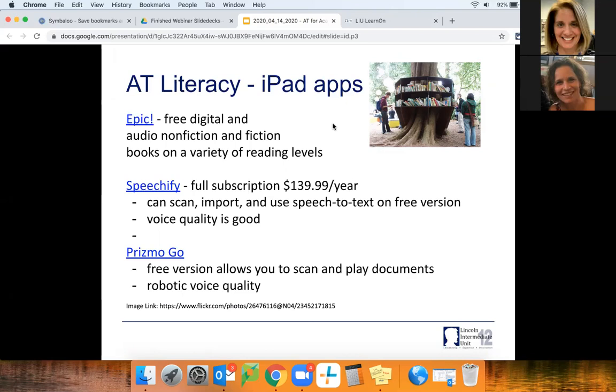And one thing I do like about Speechify, it has good voice quality. So again, you can use your iPad camera and take a picture of something, and Speechify can do a speech to text option for your kids. So those two are ones I have covered in previous webinars.